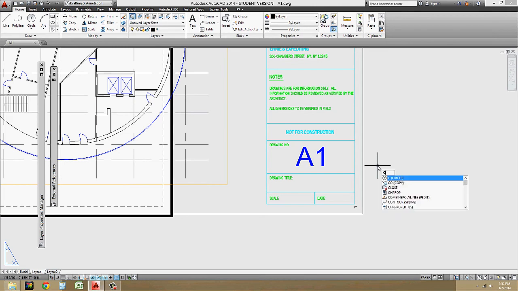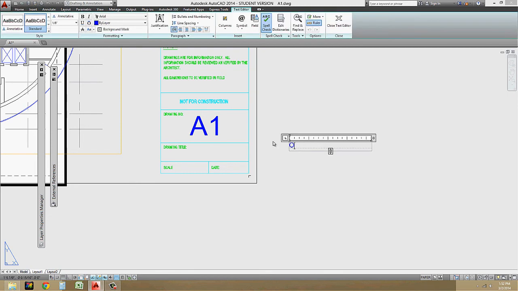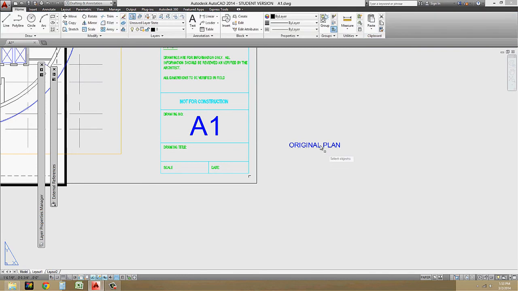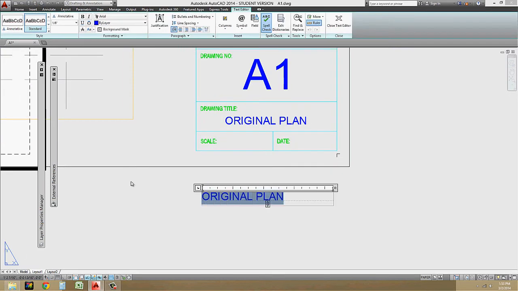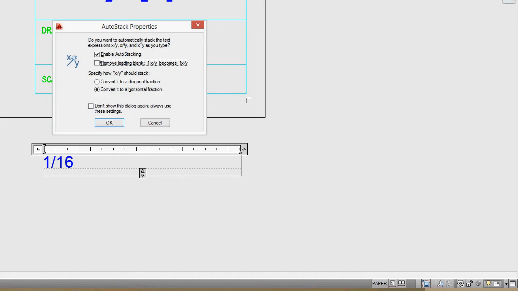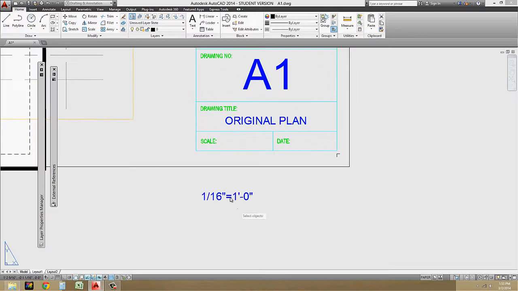And then what I'm going to do is copy it. Let's scale it down. Let's say this is my original plan. And again, you should always type in caps. That's actually the industry standard. I'm just going to eyeball it, centered there. For scale, we can say 1/16 inch equals 1 foot 0 inches. That's saying that if somebody took a scale to it, 1/16 of an inch would equal a foot. That's the common way that we denote that.